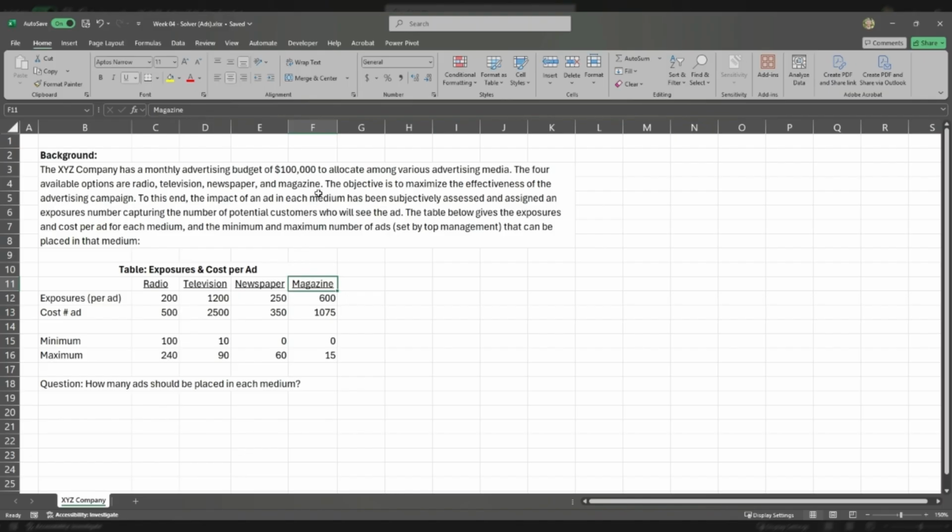The objective here is to maximize the effectiveness of the campaign. So that means the objective is to maximize the number of people that will have either seen, read, or heard the ad. To this end, the impact of each ad in each medium has been assessed and assigned a number of exposures, capturing the number of potential customers who will see the ad. So we have how many people will see each ad provided right here.